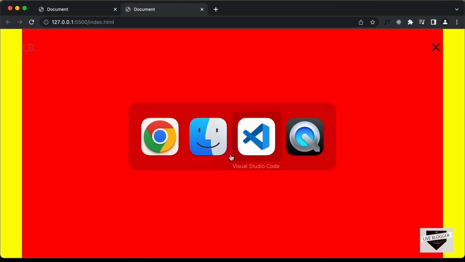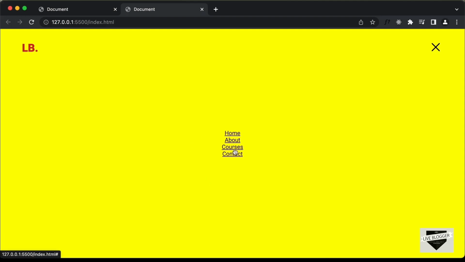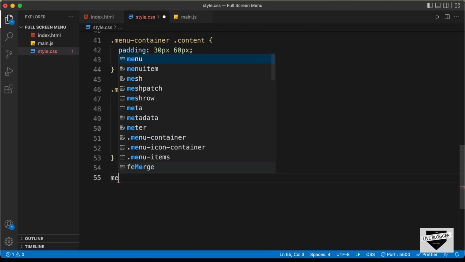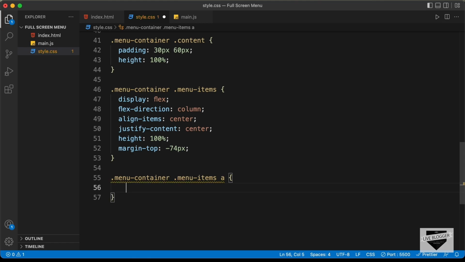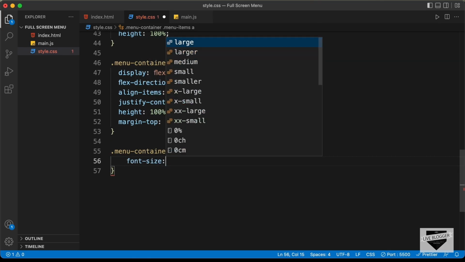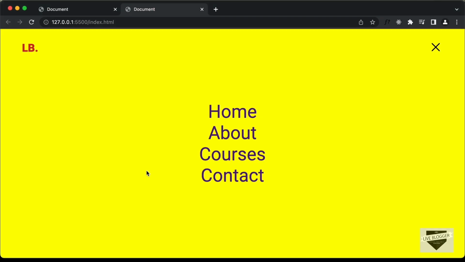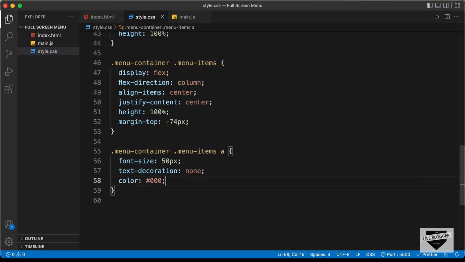Right now let's remove this background color. Now let's style these anchor tags. The anchor tags are inside the menu items. So let's type .menu-container .menu-items a, and let's set the font size of the menu items to 50 pixels. And let's remove the underlines. So let's type text-decoration and set it to none. And let's also set the color of these anchor tags to black.